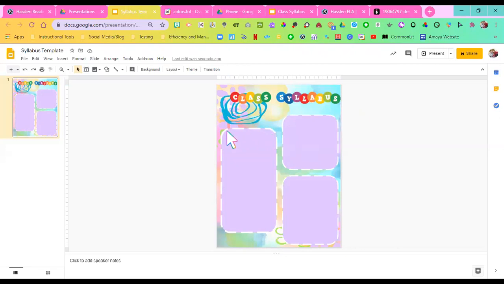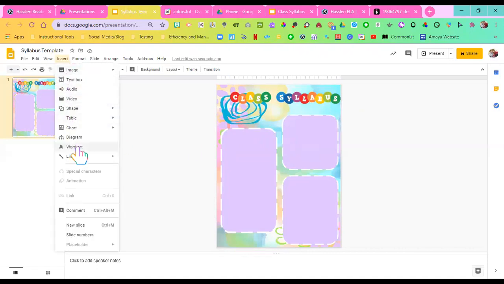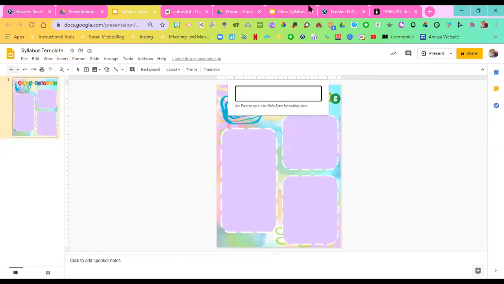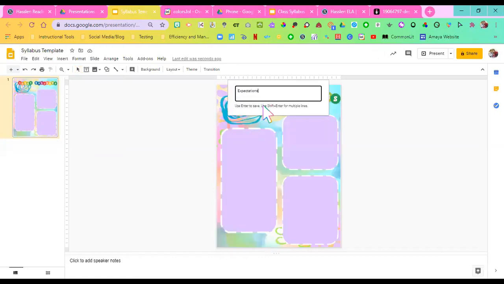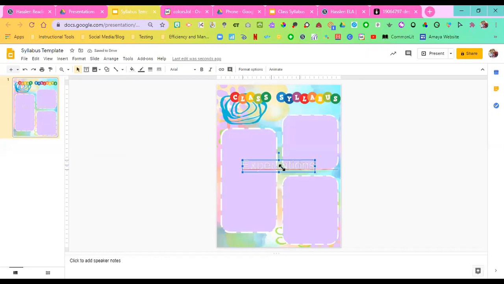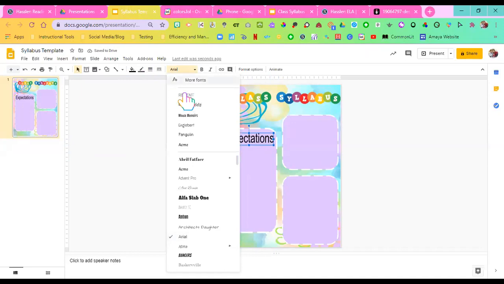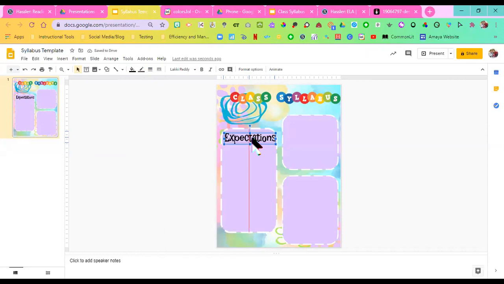Now I want to add my titles to my boxes. The first thing I'm going to do is go to Insert, Word Art. Okay. My first title that I had on my presentation was expectations, so I'm just going to type in expectations. There it is. I'm going to drag it to make it a little smaller. Okay. Now I want to fill in this word art again, so I'm going to go to my fill bucket. I'm going to just do black so it stands out. And I'm going to choose that font I just added, that Lackey Ready one, as my font. So there it is right there.